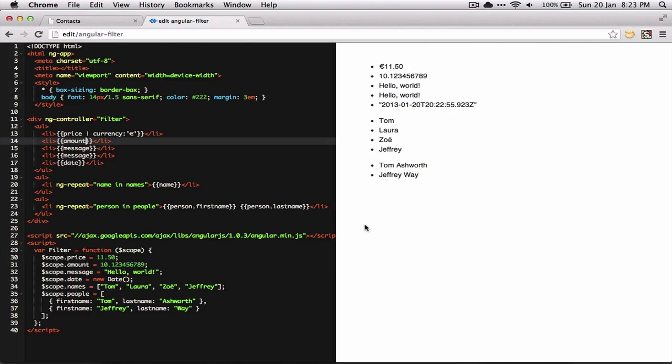Next, we're going to use the number filter to reduce the number of decimal places on a number. So you can see I've applied the number filter and immediately it's reduced this down to 3 decimal places. But you can supply your own number. So if I add 1, it gives me 1 decimal place. If I say 2, it gives me 2 decimal places, 3, 4, 5, 6, and so on.